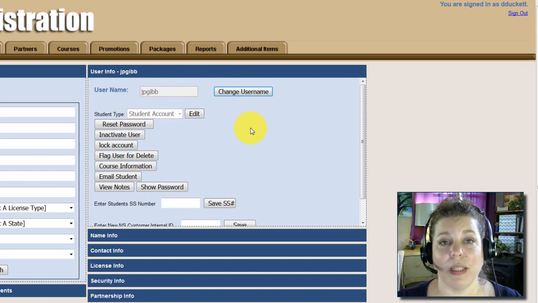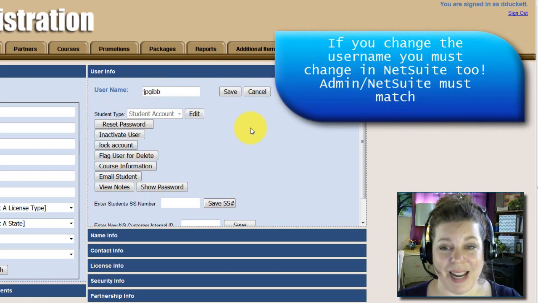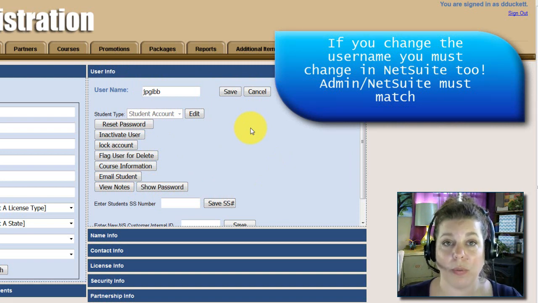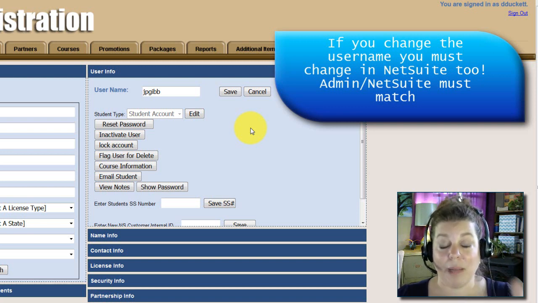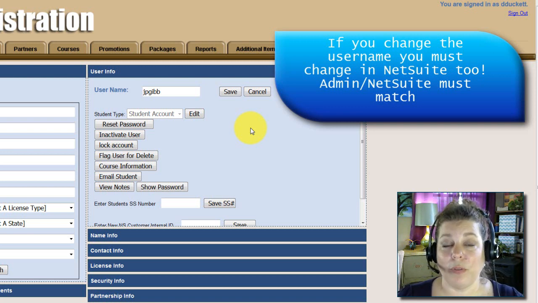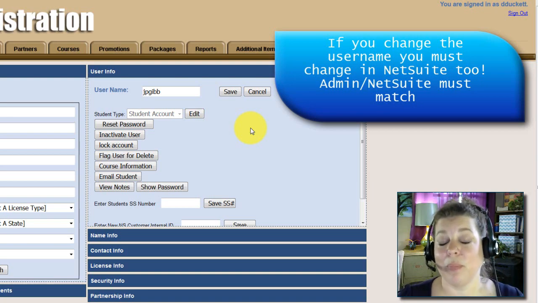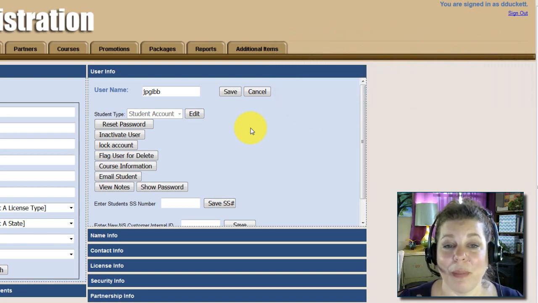Be very wary doing this. When you're changing names, usernames, this also needs to be done in NetSuite as well, so the accounts still tie together. Because if you change the username in admin and you don't in NetSuite and that customer makes a purchase, it's very likely that admin is going to create another user profile. So they'll end up having 2 registered accounts and 1 NetSuite account, and then they won't see all of their courses on one page because they'll be split up in separate logins. So very important.